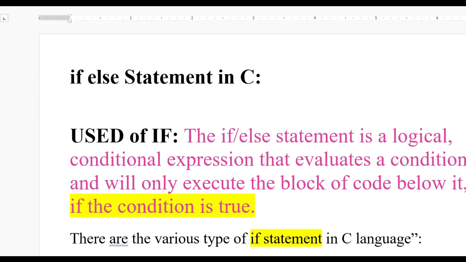So here we understand the if else statement in C, and you can use it in real programming scenarios.